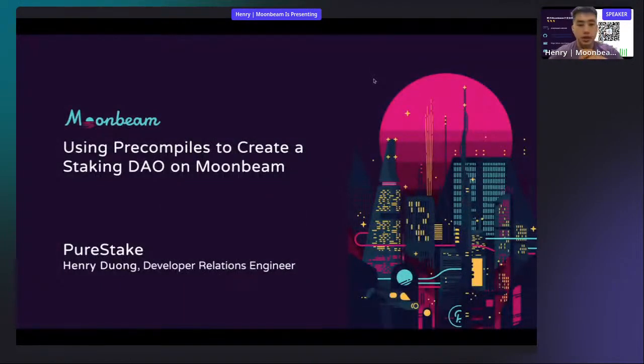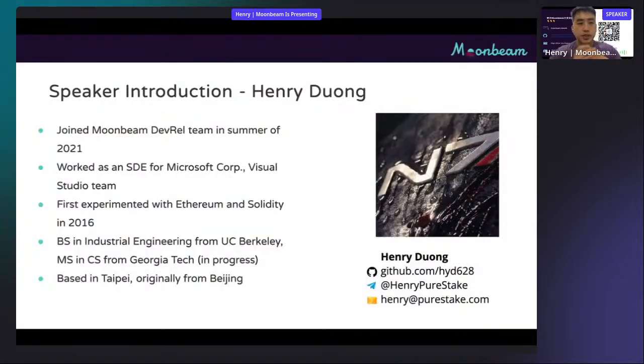First of all, welcome to our workshop for the ETH Shanghai Hackathon. The topic for this workshop is going to be about how to use precompiles to create a staking DAO on Moonbeam. So first, allow me to introduce myself.